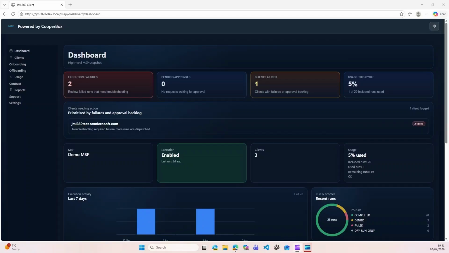This is a very high level explanation of what GML360 is, and I'm going to present the platform on a very brief level. That being said, we do have three parts of the front end. One part belongs to Cooperbox, which is managing and controlling the managed service providers. The second part belongs to the managed service providers, and the third part belongs to the clients of those managed service providers.